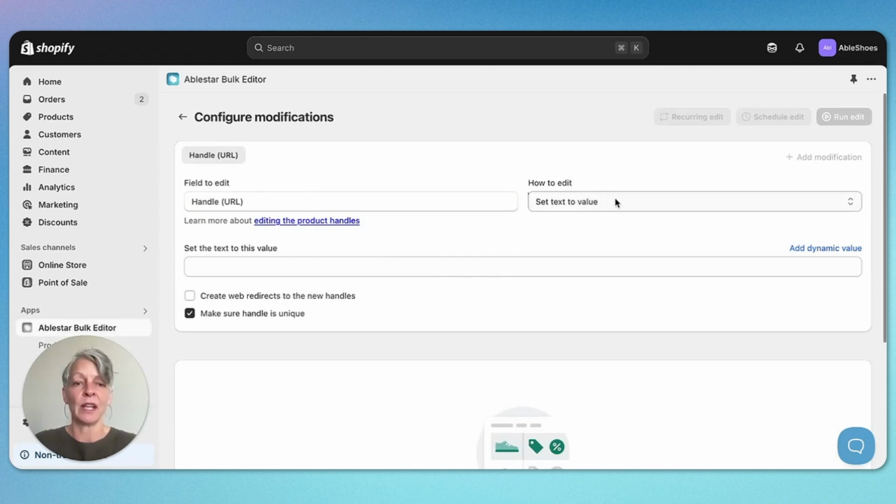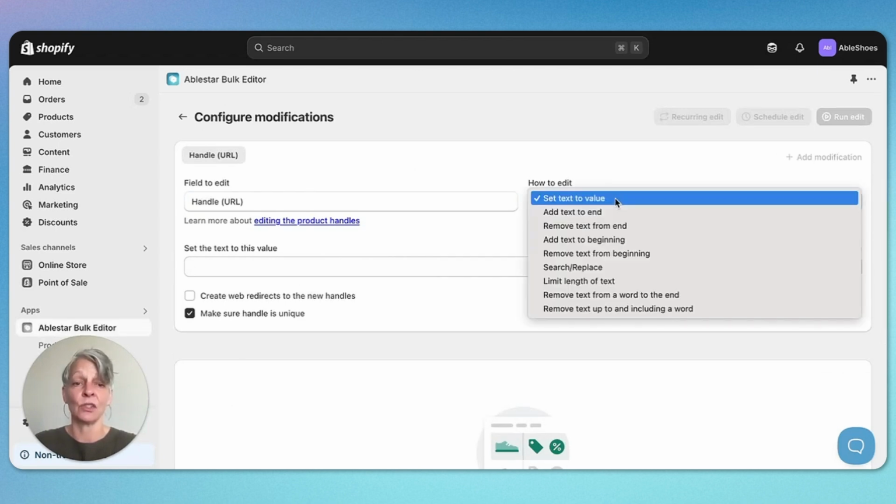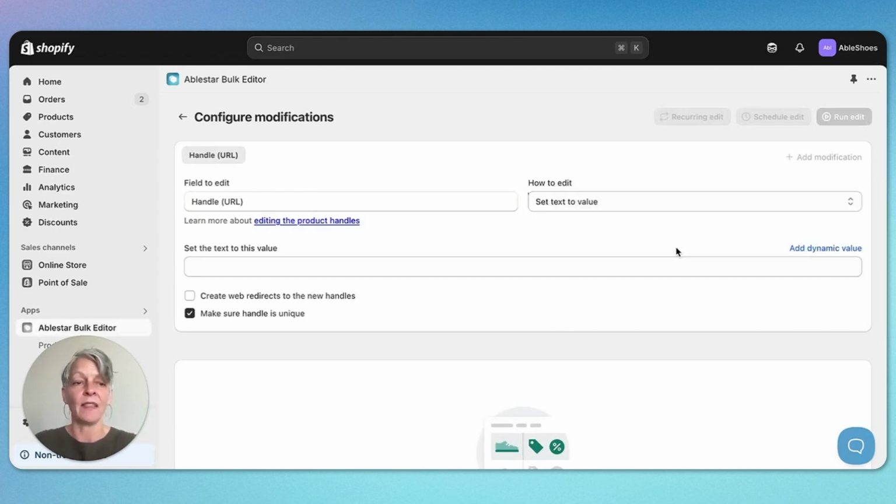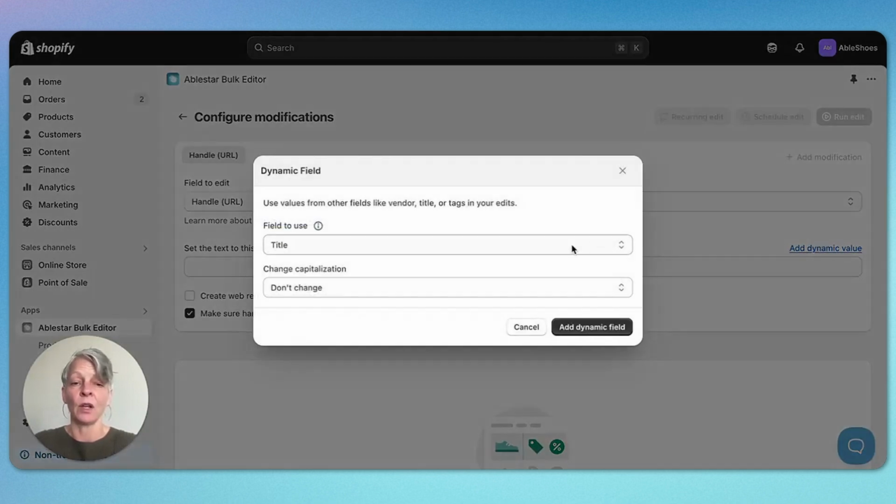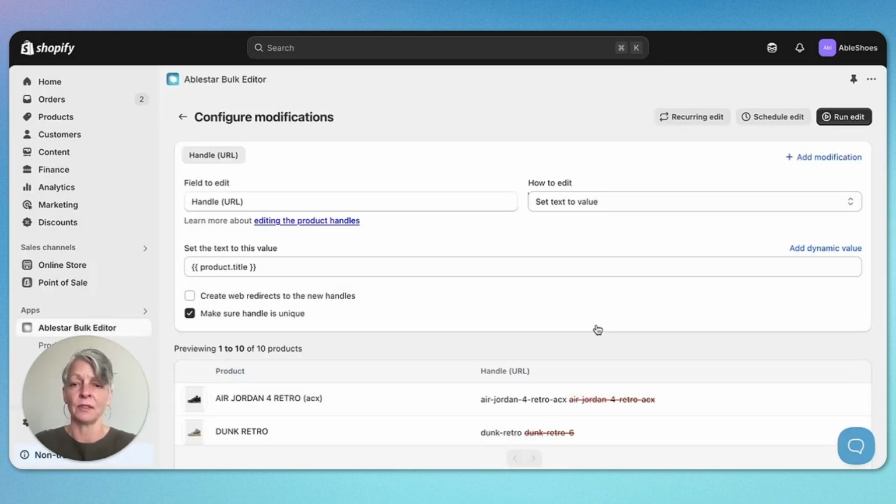And we're going to put the How to Edit as Set Text to value. And then instead of entering something in this field, we're going to add a dynamic value. We're going to tell the system to pull in the title to match the title field. And then we're going to click Add Dynamic Field.